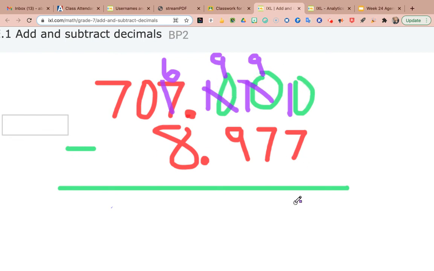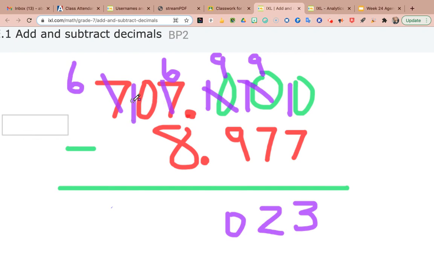10 take away 7 is 3. 9 take away 7 is 2. 9 take away 9 is 0. 6 take away 8, I don't have enough. Gonna borrow from my neighbor. He doesn't have enough. Gonna borrow from my neighbor. So instead of 7, I have 6. Give him a 1. He has 10 now. Now I can borrow, so he's gonna turn into a 9. And I borrowed the 10. So 16 take away 8 is 8. And then 9 take away nothing, 6 take away nothing.